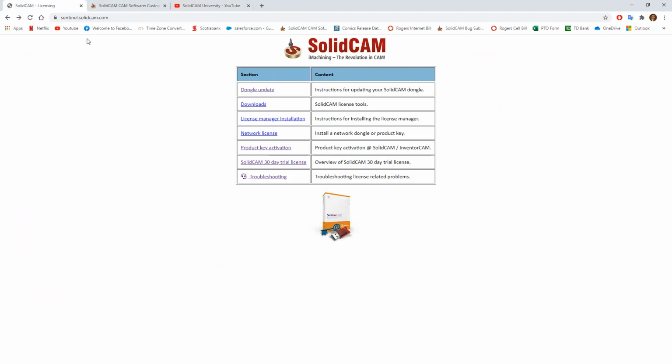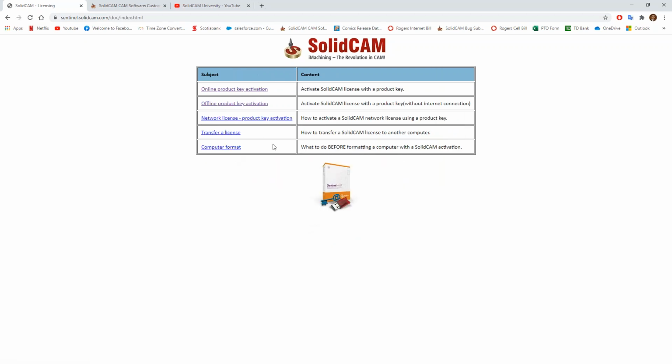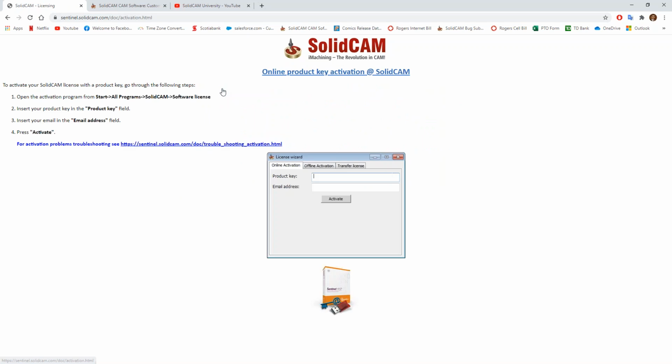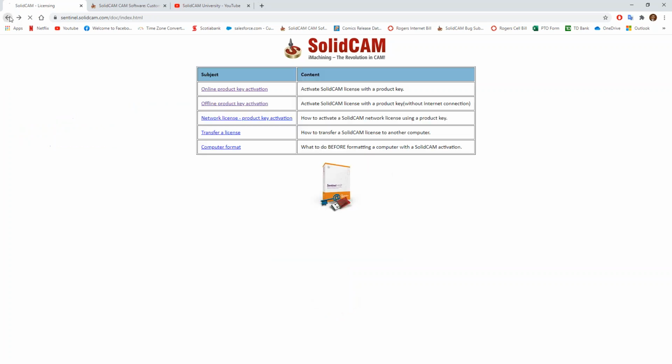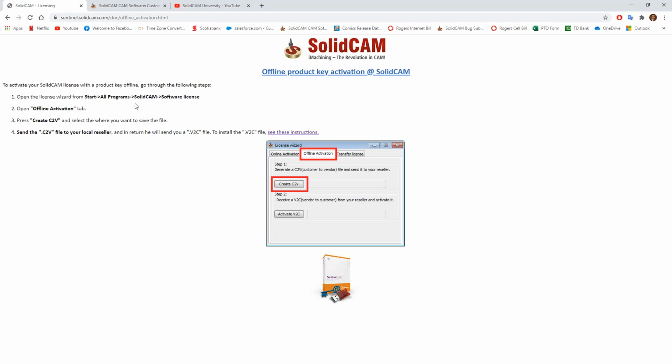Okay, so sentinel.solidcam.com, there's your dongle update. If you had a product key activation and you didn't remember all the stuff I was just talking about, here it is right here. So online product activation, there's that interface there. You plug in your product key, you plug in your email address, click activate. If you got the V2C, first, this one is in case we didn't send it to you, you need to send us the C2V. So there's the little instructions there. But let's say you already got that V2C. You can click on these instructions.